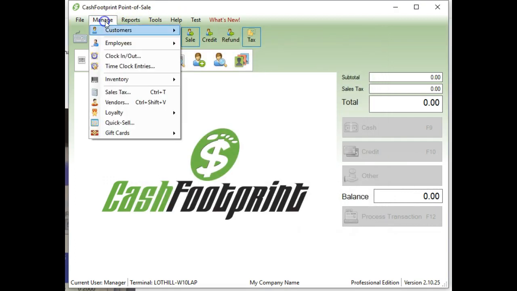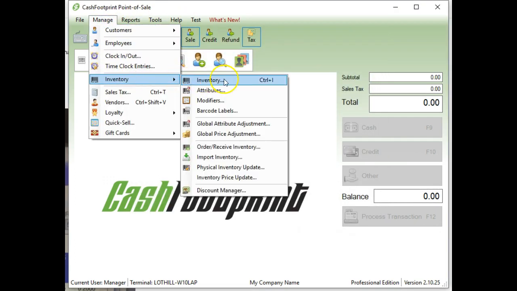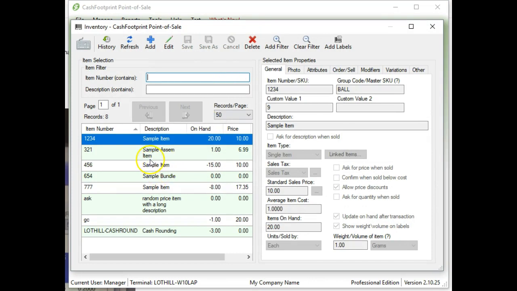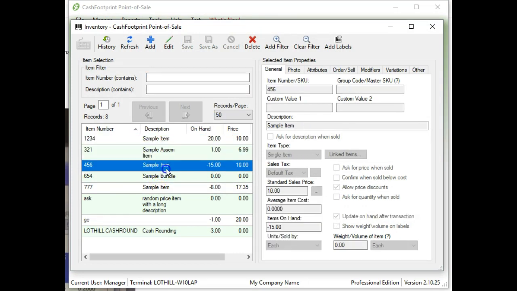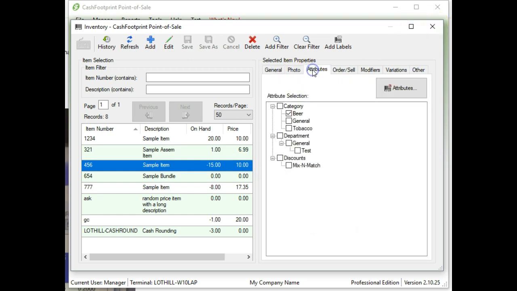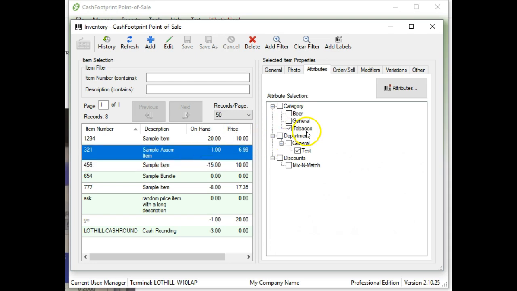I'm going to close out of here and go to inventory, inventory again. And let's just say these two items I want to add to that attribute group. You can just click edit and select it. Click edit on the other one, select it, and hit save. But I know that this item is part of the beer category, and this one is part of tobacco.